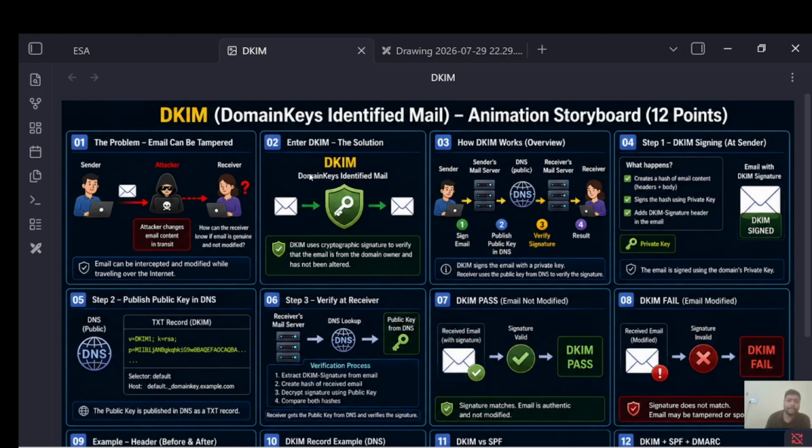Now enter DKIM, the solution. DKIM stands for DomainKeys Identified Mail, as I have told you guys. DKIM uses a cryptographic signature to verify that the email is from the domain owner and has not been altered. How DKIM works, I already told you guys: the sender mail server publishes the public key into the DNS, the receiver mail server verifies the signature, and the receiver gets the result. DKIM signs the email with the private key. This is very important. The receiver uses the public key from the DNS to verify the signature.